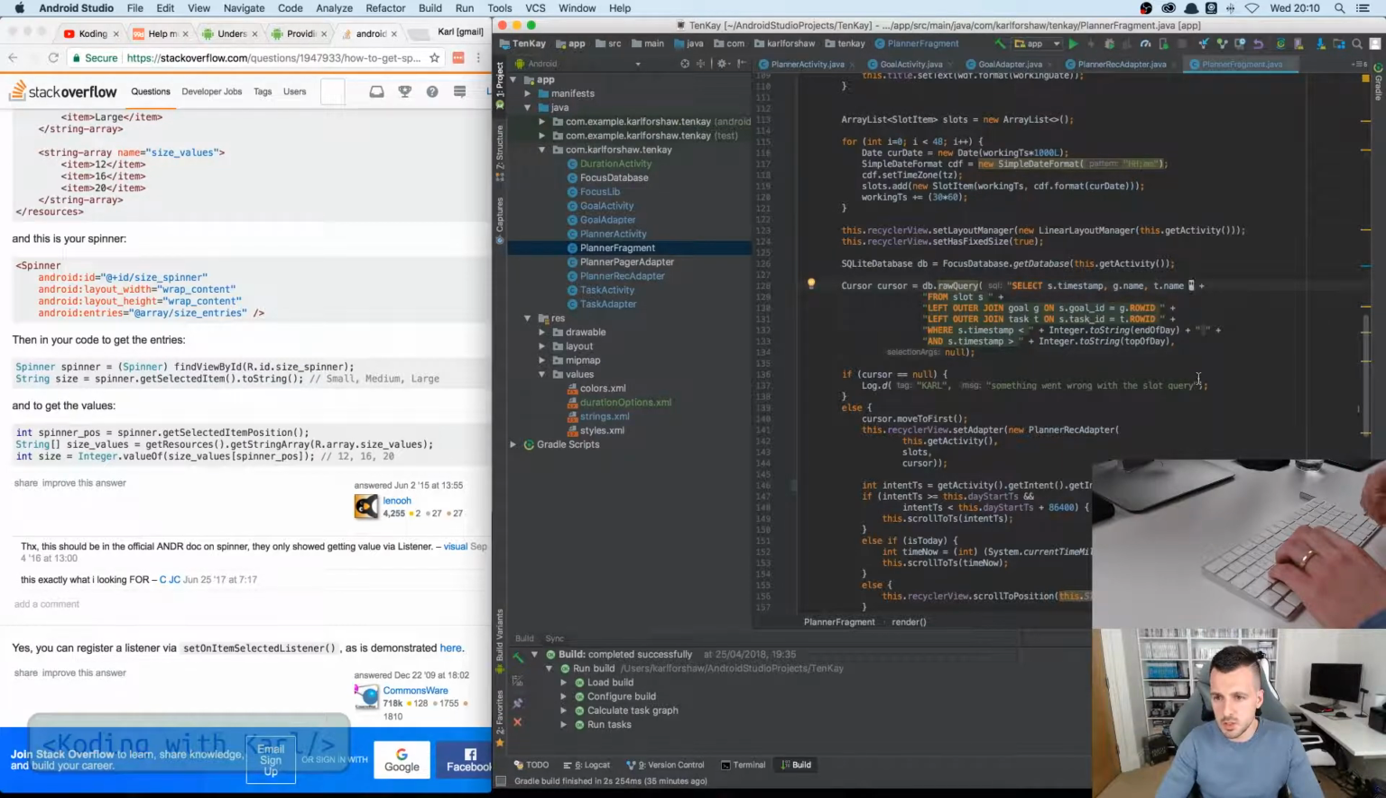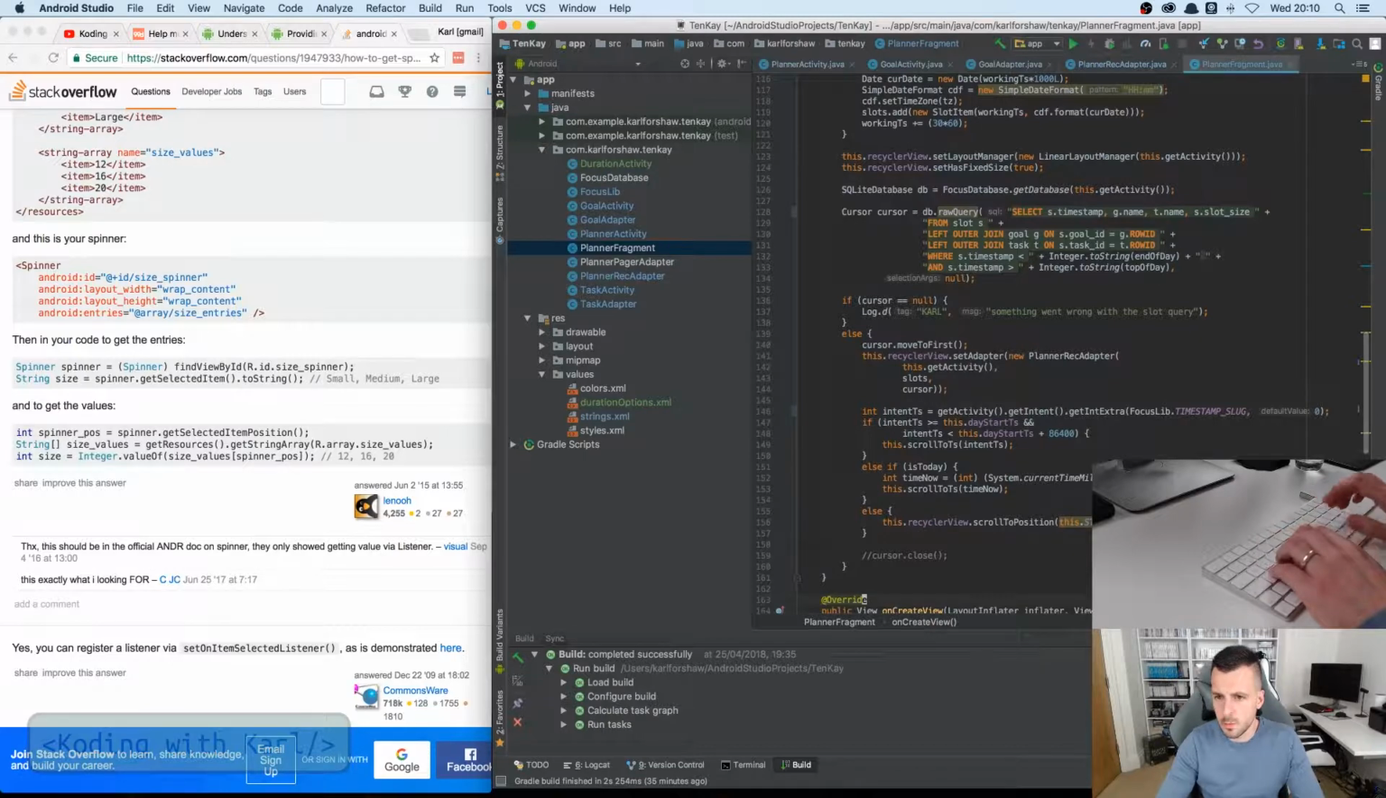So we also want to get slot size from this. So we'll do s.slot size from slots. Yeah, I think that data should be there now. What else? Where do I want to set that breakpoint?